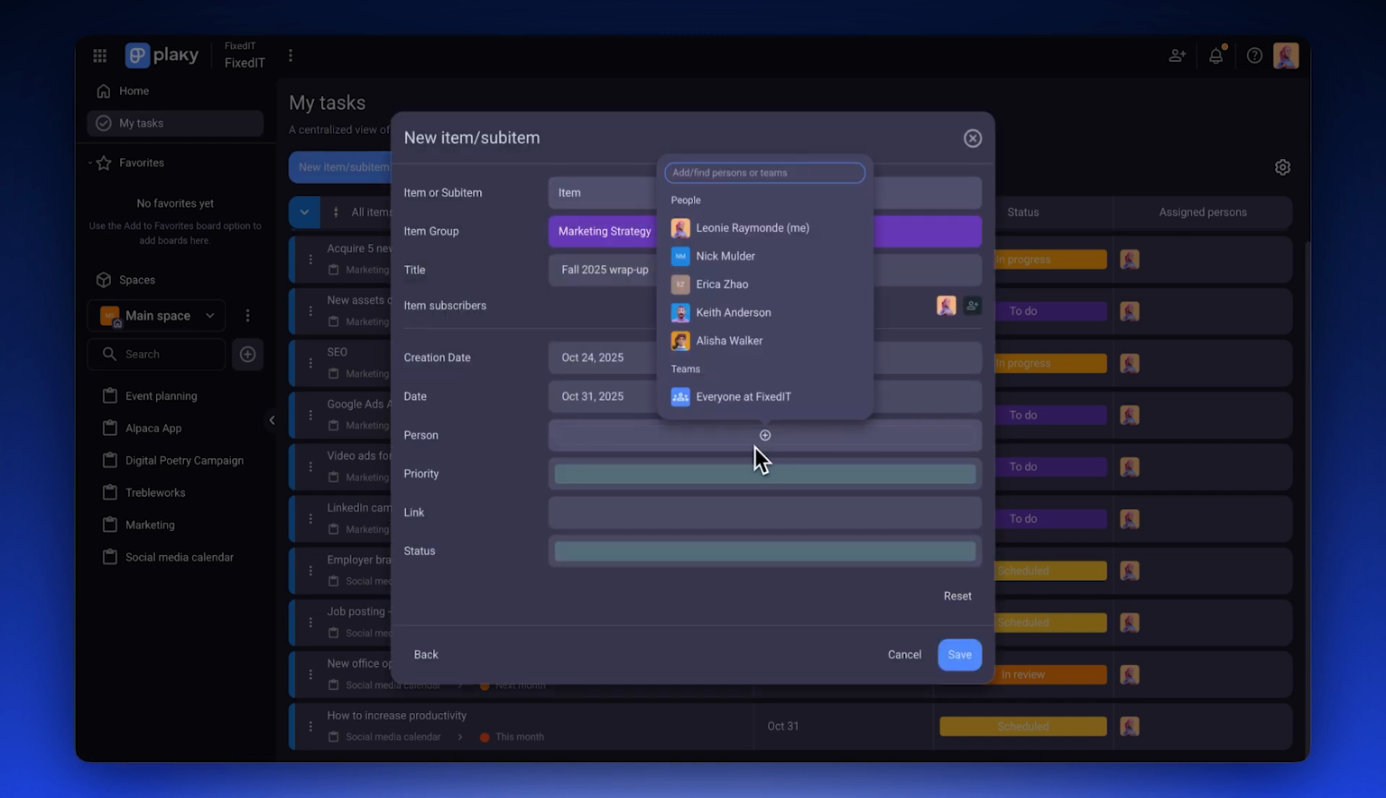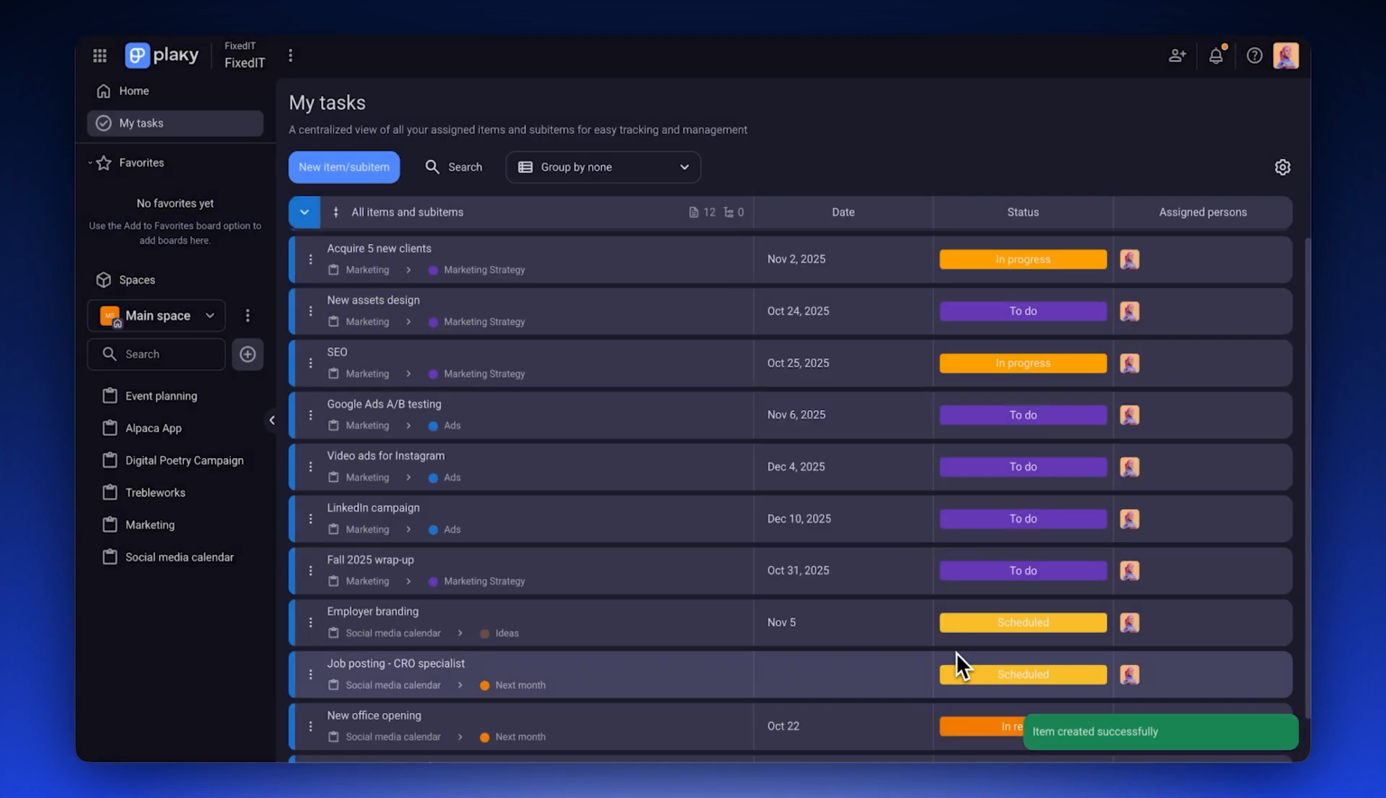You can also create a new item or sub-item straight from the My Tasks page. However, keep in mind that the item itself will not show up on the My Tasks page unless you assign yourself to it.